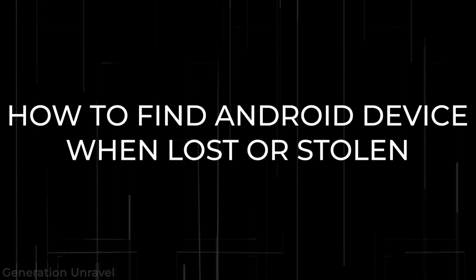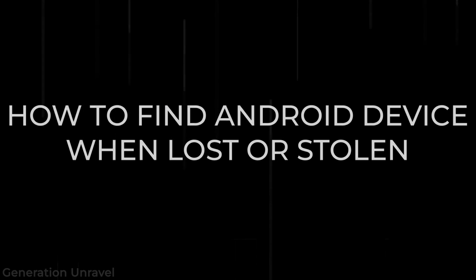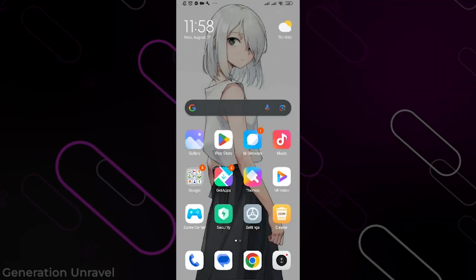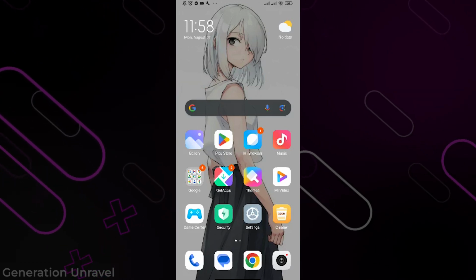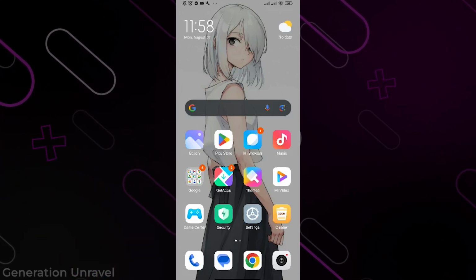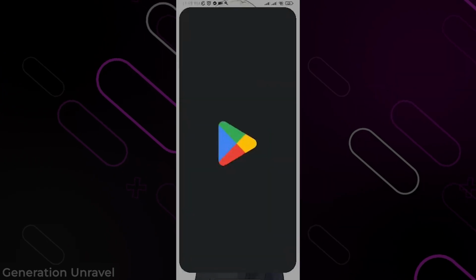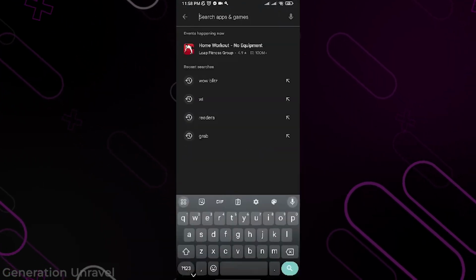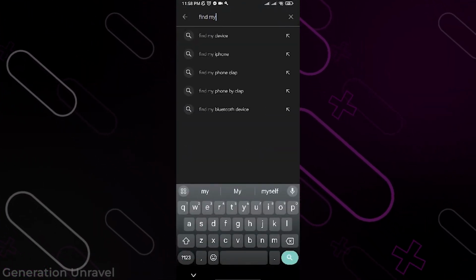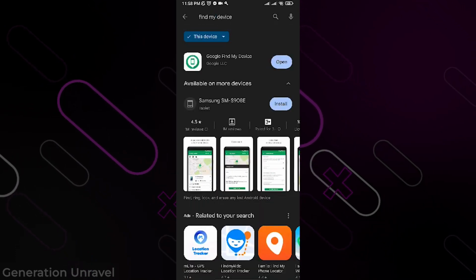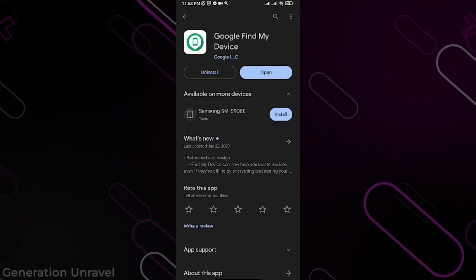In this video I'll be showing you how to find your Android device if it's lost or if it's stolen. First of all, I need to remind you that if you want your device to be safe, make sure that its location is turned on and that it has a connection to the internet, and that you're also signed in to your Google account on your device.